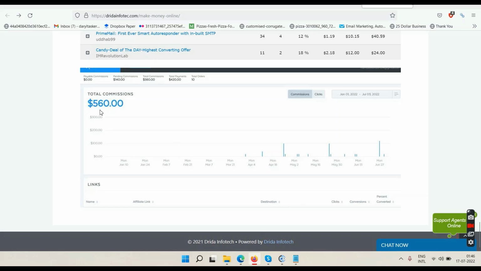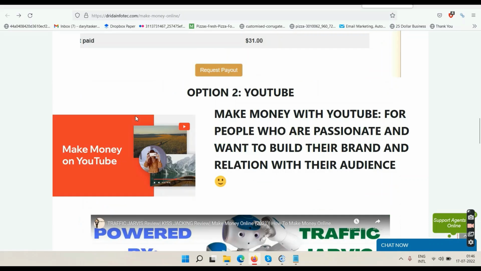And again, these numbers will change. These numbers will grow because, again, I'm telling you, this is a recurring commission system. So right now, if it shows 560, in the future, it might be well above 600 or 700. So the data will be changing when you're watching the video in the future, okay?